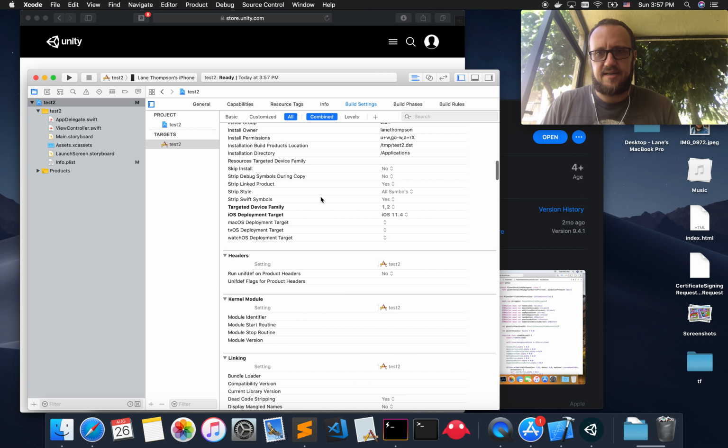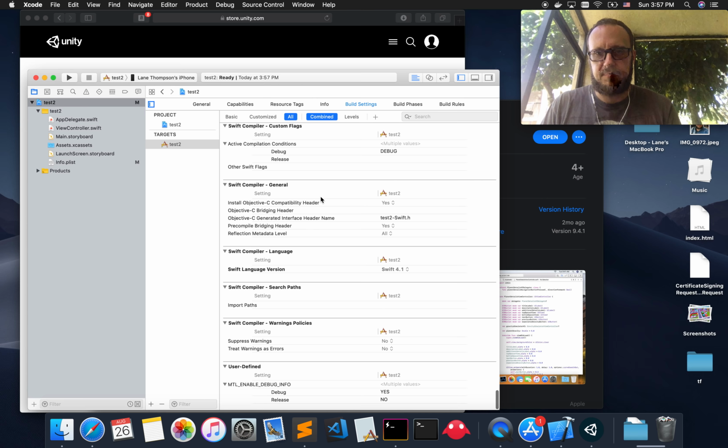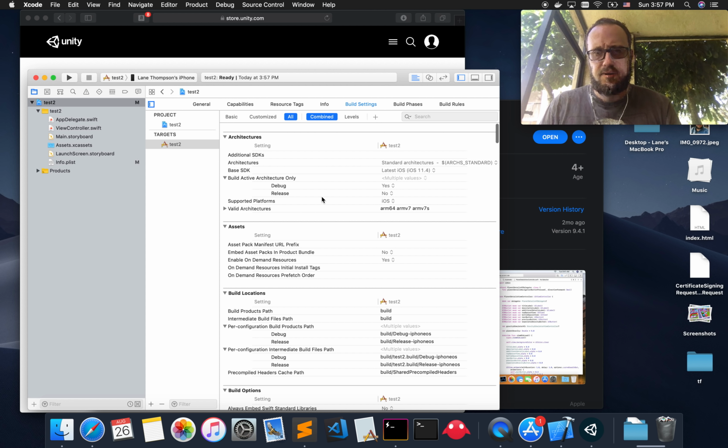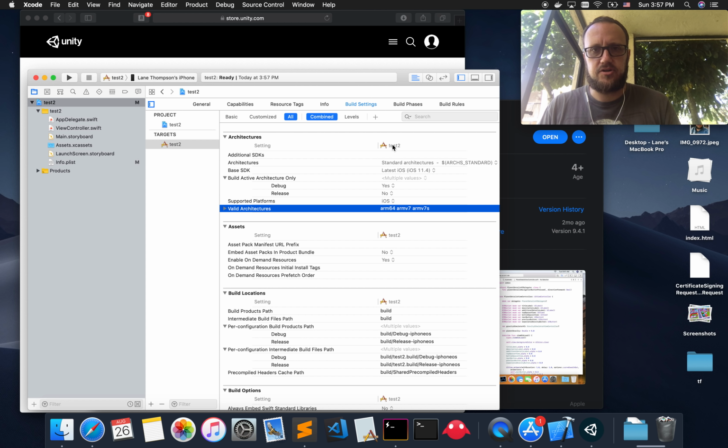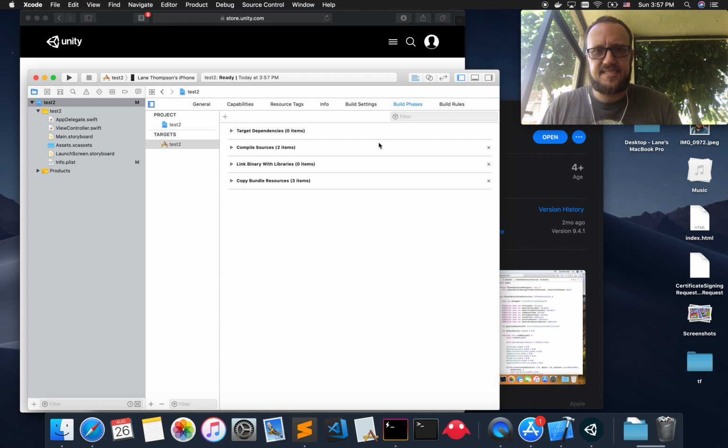Sometimes, yeah, you can see there's a lot of build settings, and Unity does a pretty good job with this. One place where there do tend to be issues is in the valid architectures. If you ever end up having a watch build inside a Unity project, then its valid architectures go crazy. And so you have to fix it for all your targets. It's awful.